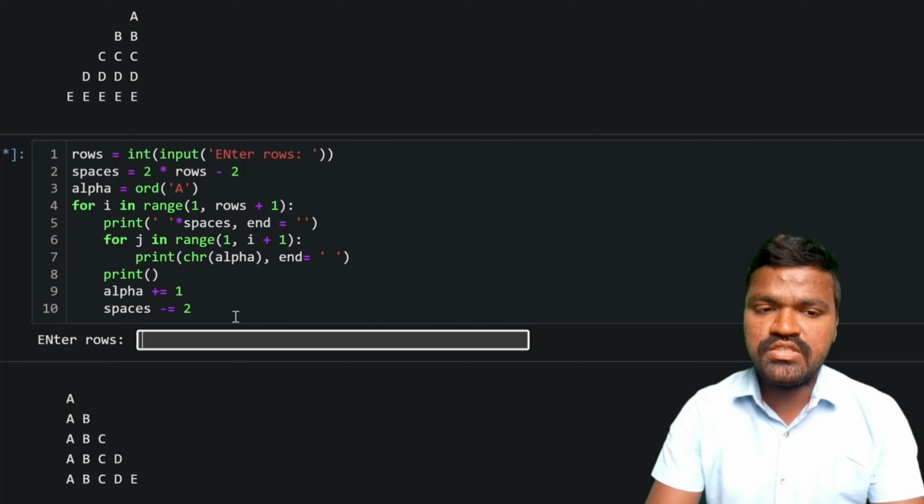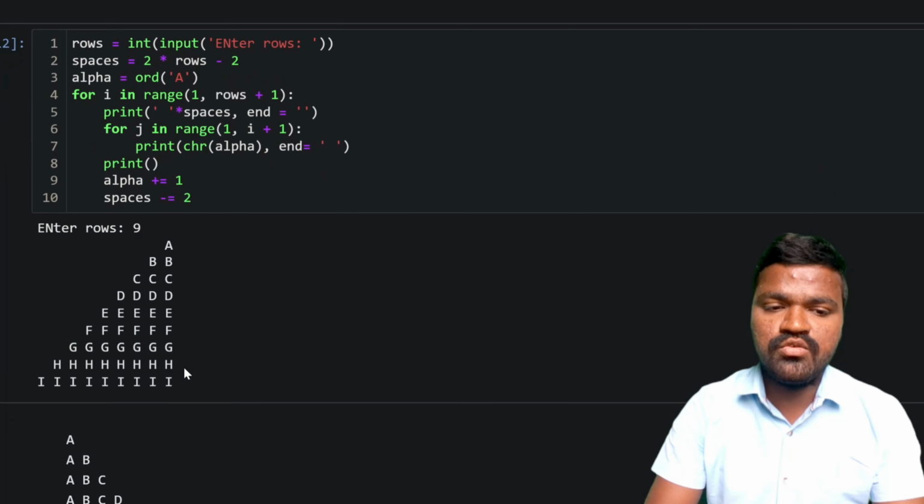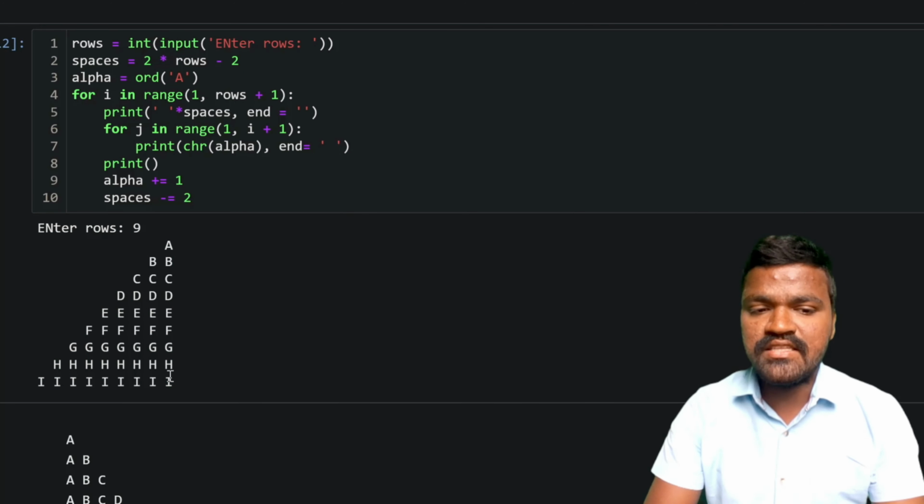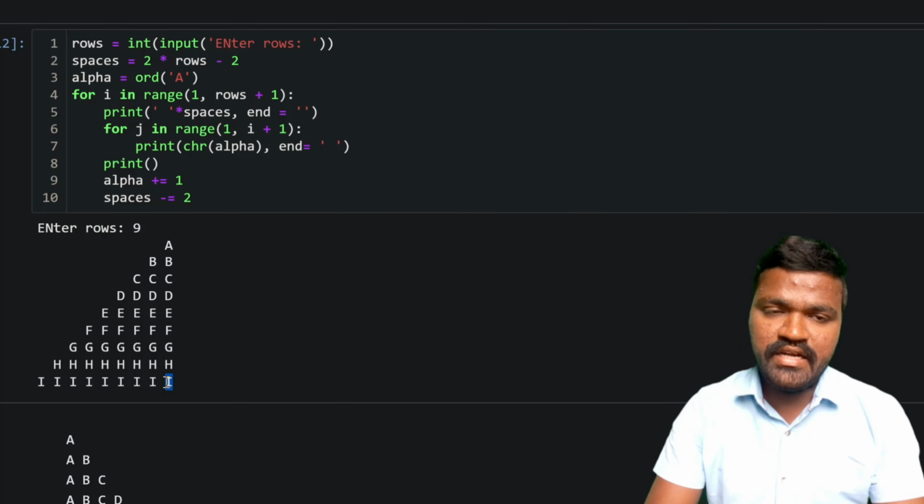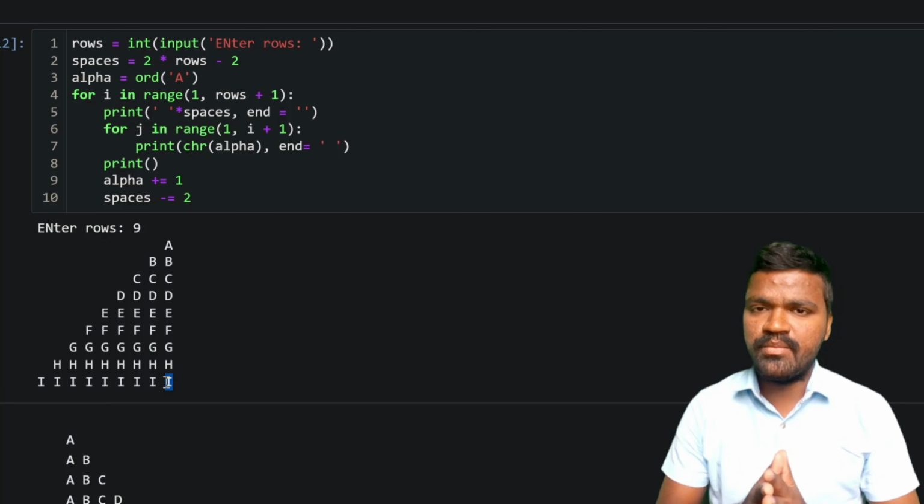Now if I execute this with one more number, let's say I give 9 here. Still we can see this particular pattern, completely to the right side, starting with A going till the value of I. I is nothing but the ninth alphabet, right? Like that we can generate this kind of pattern for any number given by the user.